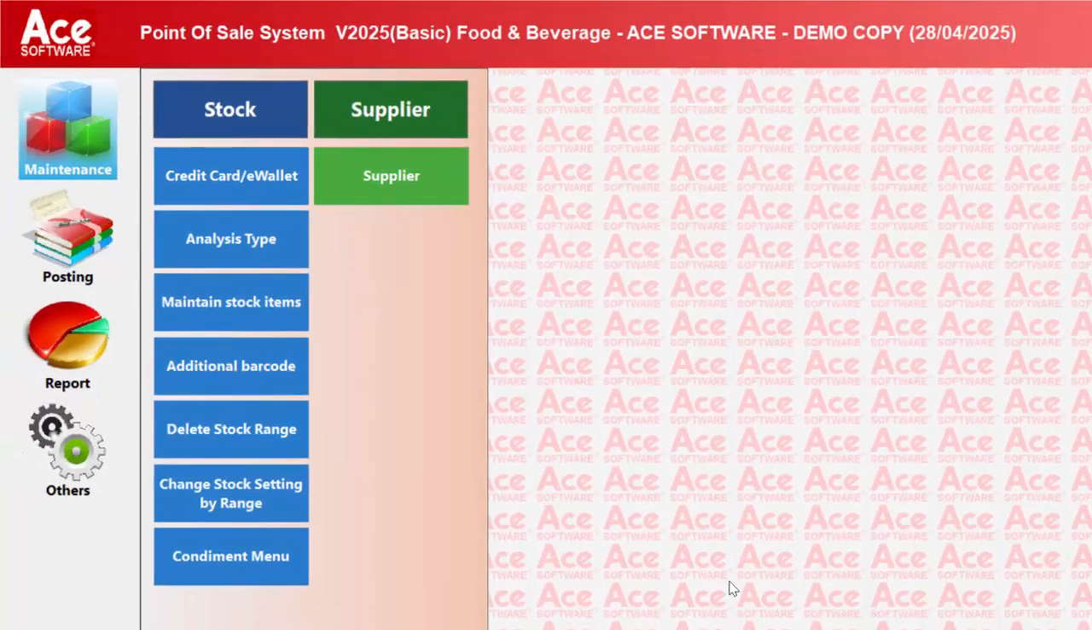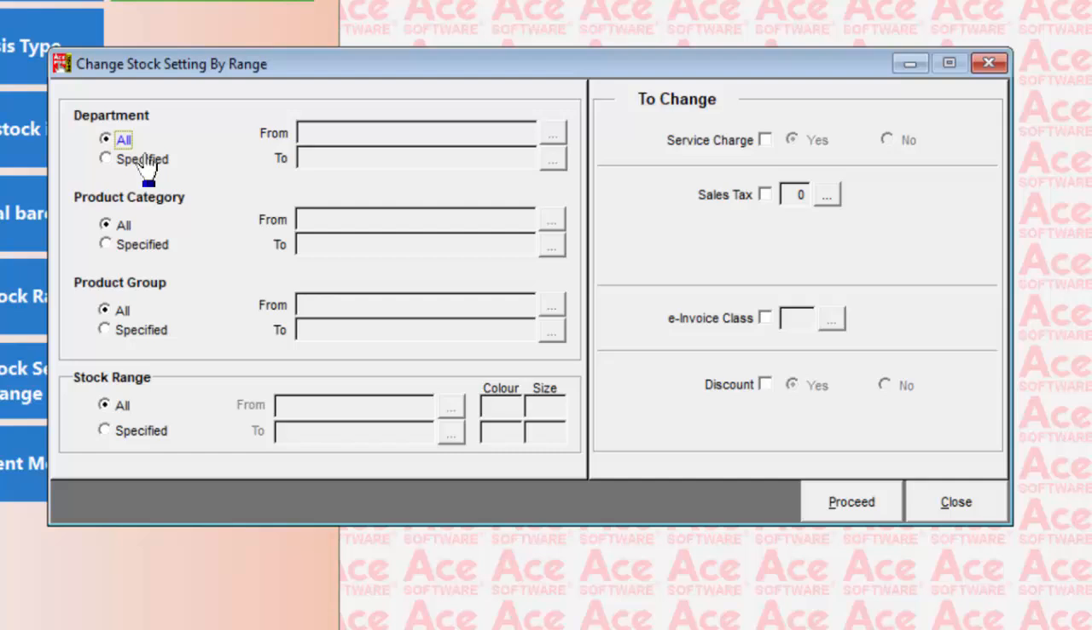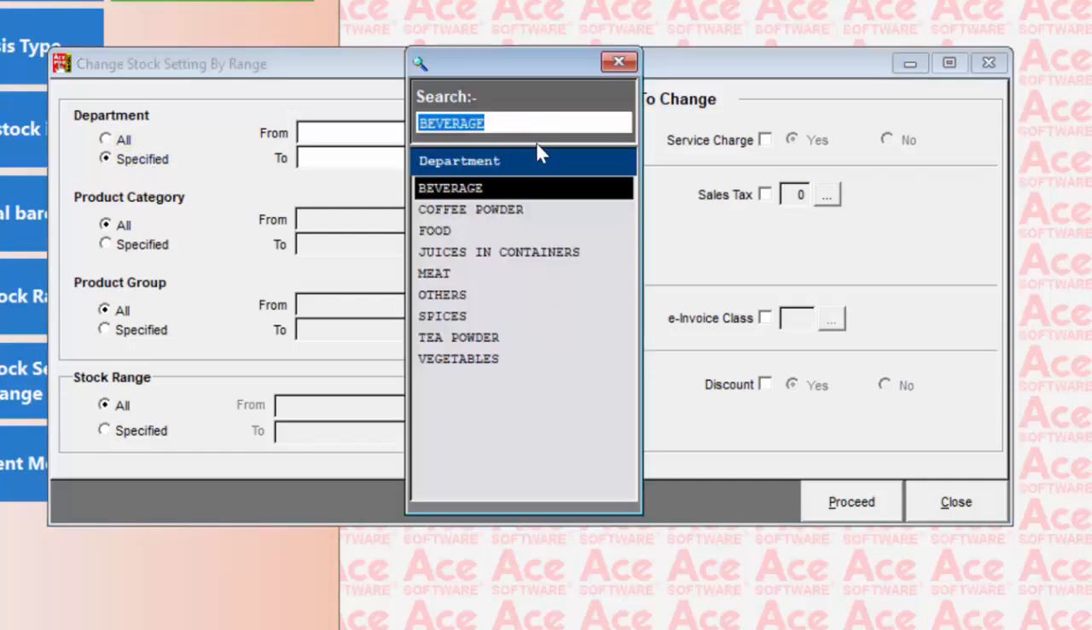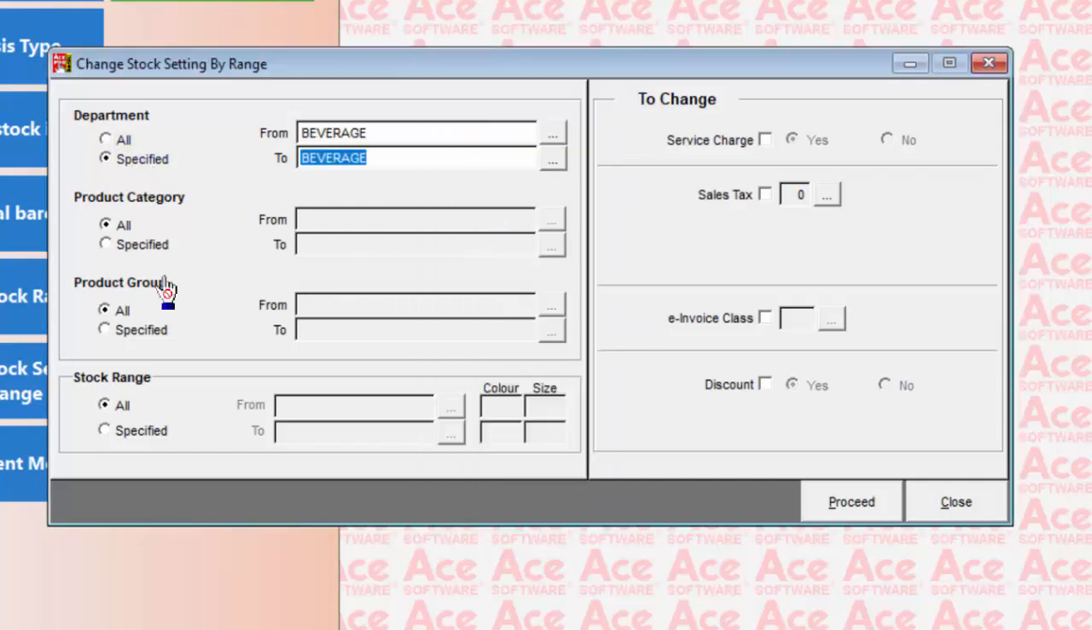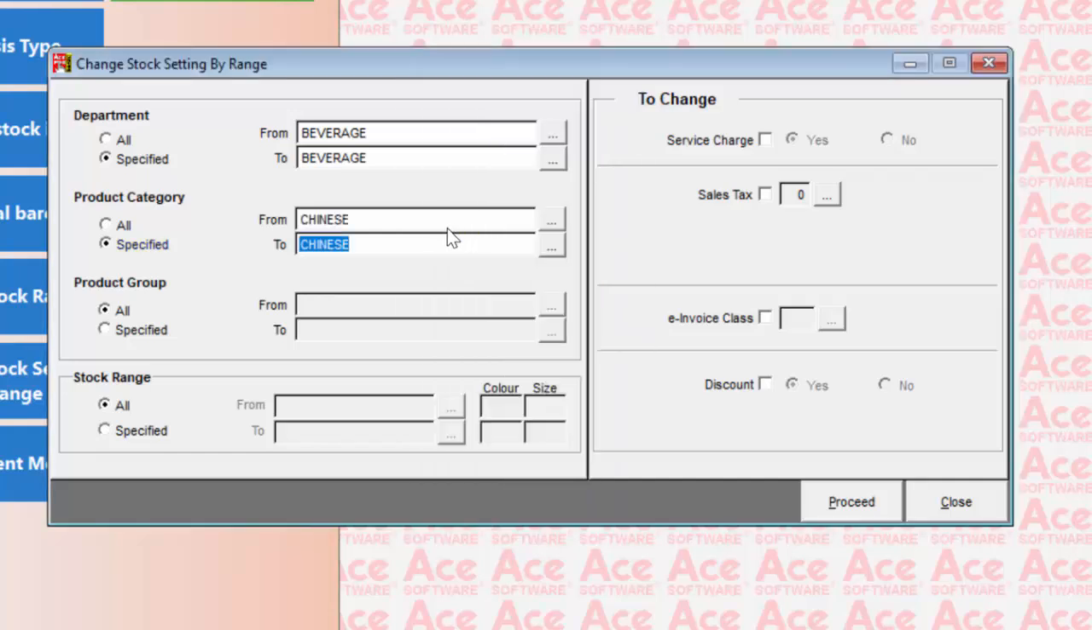Now, if you have a lot of items, instead of changing one by one, you can use this change stock setting by range, where there's an E-class. You can set the E-class for all the products in one shot. So we can change range by setting. You can choose particular items if you separate them, for example, beverage or whatever category you have.